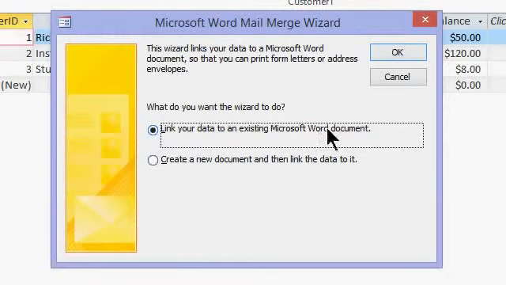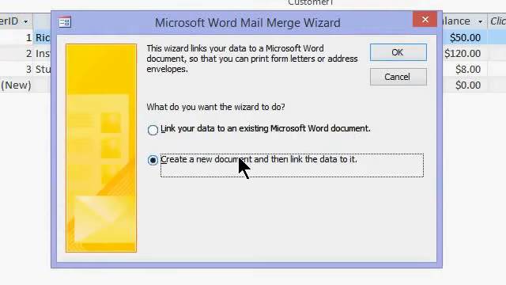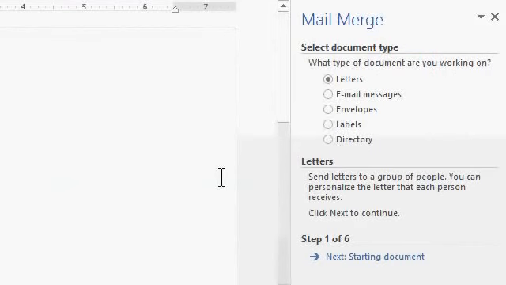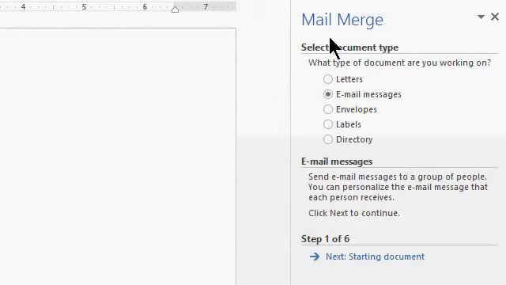If you have an existing Word document that you want to use, pick the first option. I don't, so I'm going to create a new document. I'll hit OK. Microsoft Word now fires up, and I'm in the Mail Merge wizard. It says, what kind of document are you working on? I'll pick email messages.